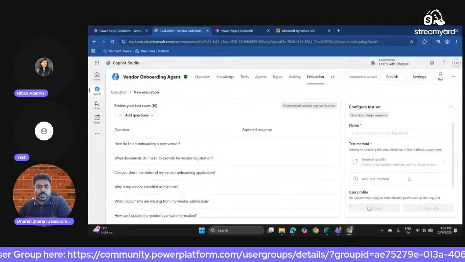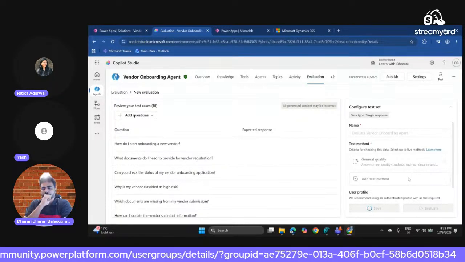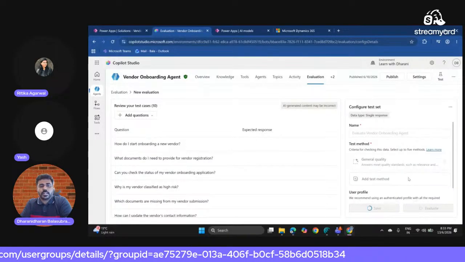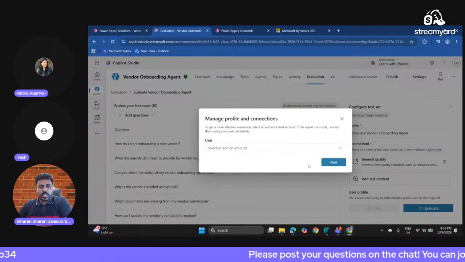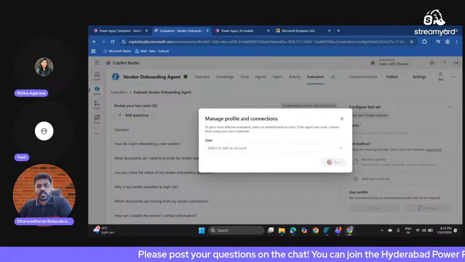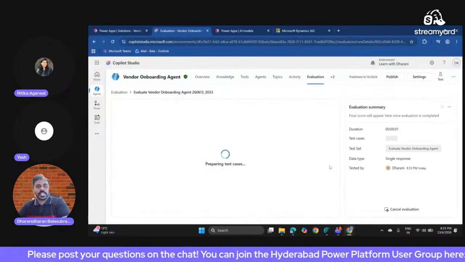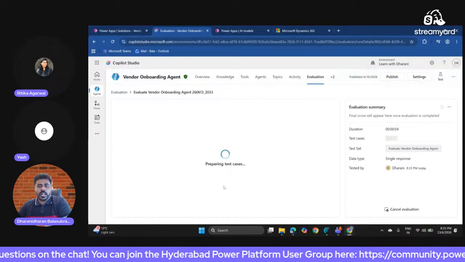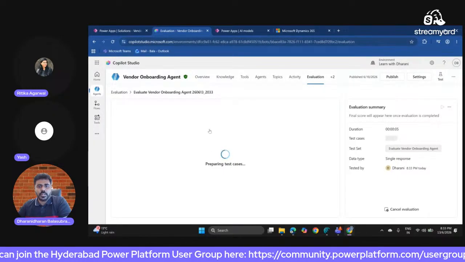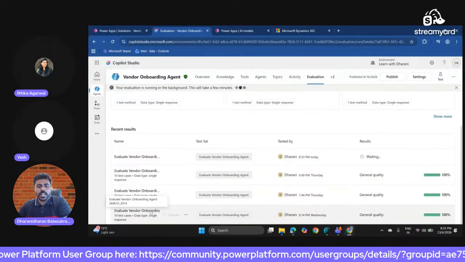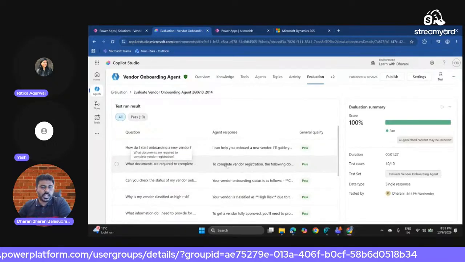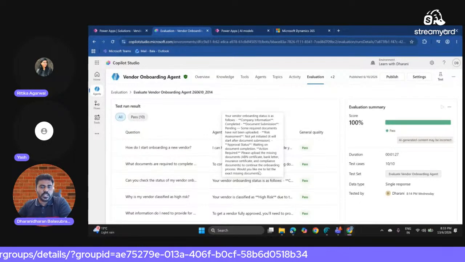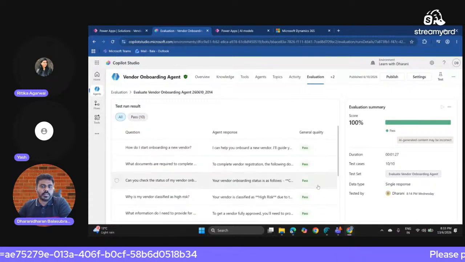I think it is still running. Let it run. Yeah, so this is asking for the user account and run. I'm just clicking on run. This will automatically validate all 10 questions. In the interest of time, I'll quickly open the previous run and show you how it has evaluated. See, these are all the questions that have been asked to the agent, and this is the agent response. Based on this, it automatically marks the quality as a pass or a failure here.